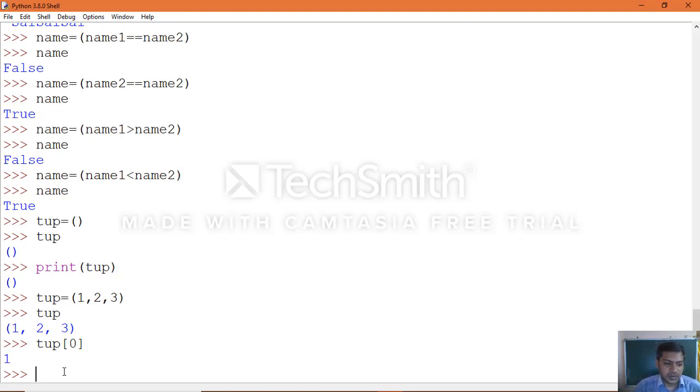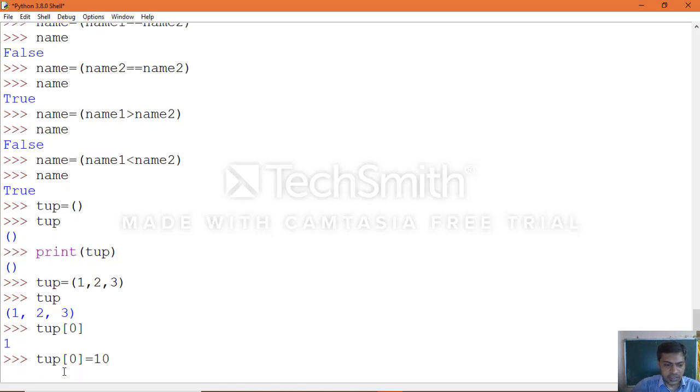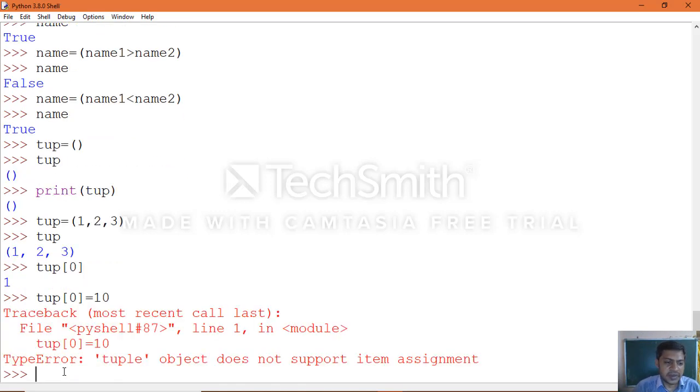In the same manner, when you try to change a particular value, instead of 1 to 10, you get an error. Once you assign values to a tuple variable, they cannot be changed. The error says: tuple object does not support item assignment. So once you assign, it will not be changed again and again.